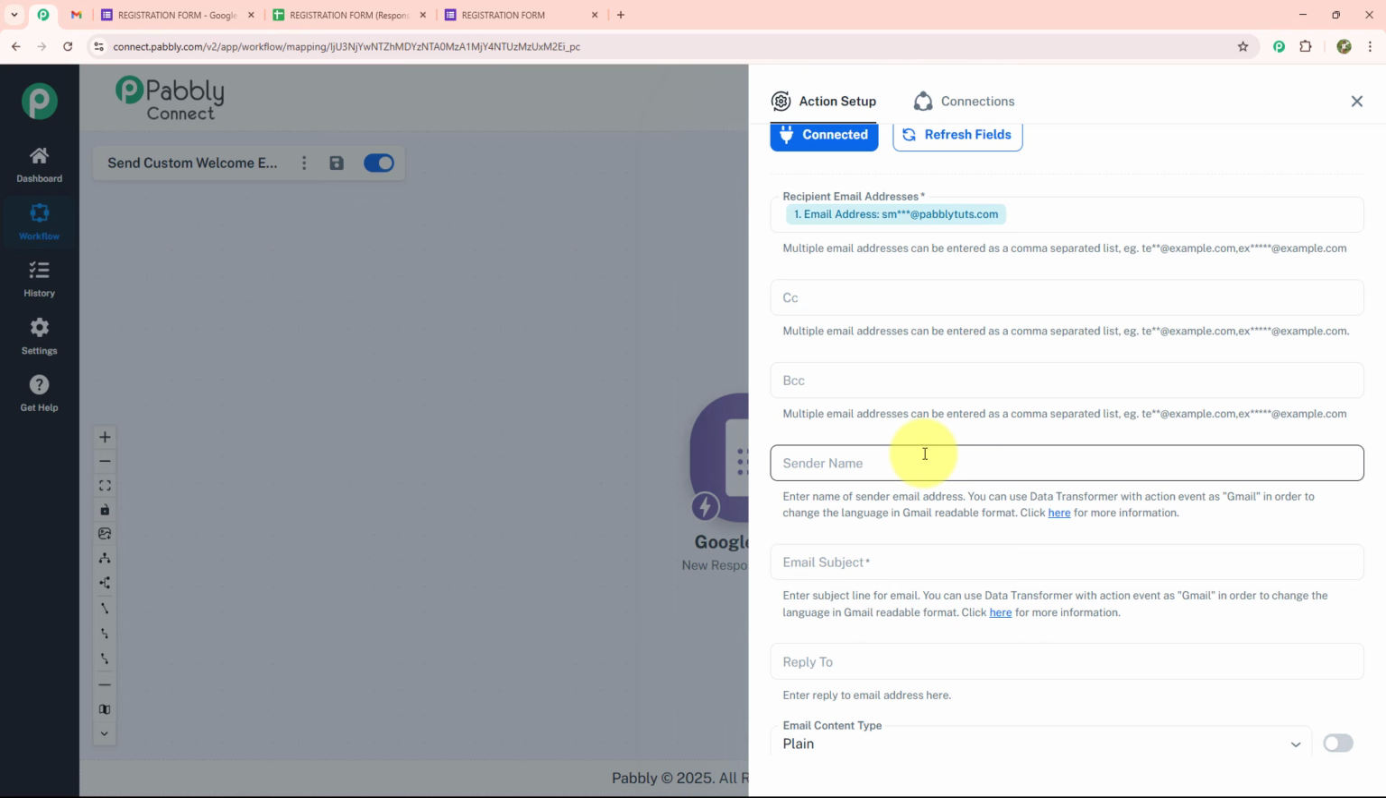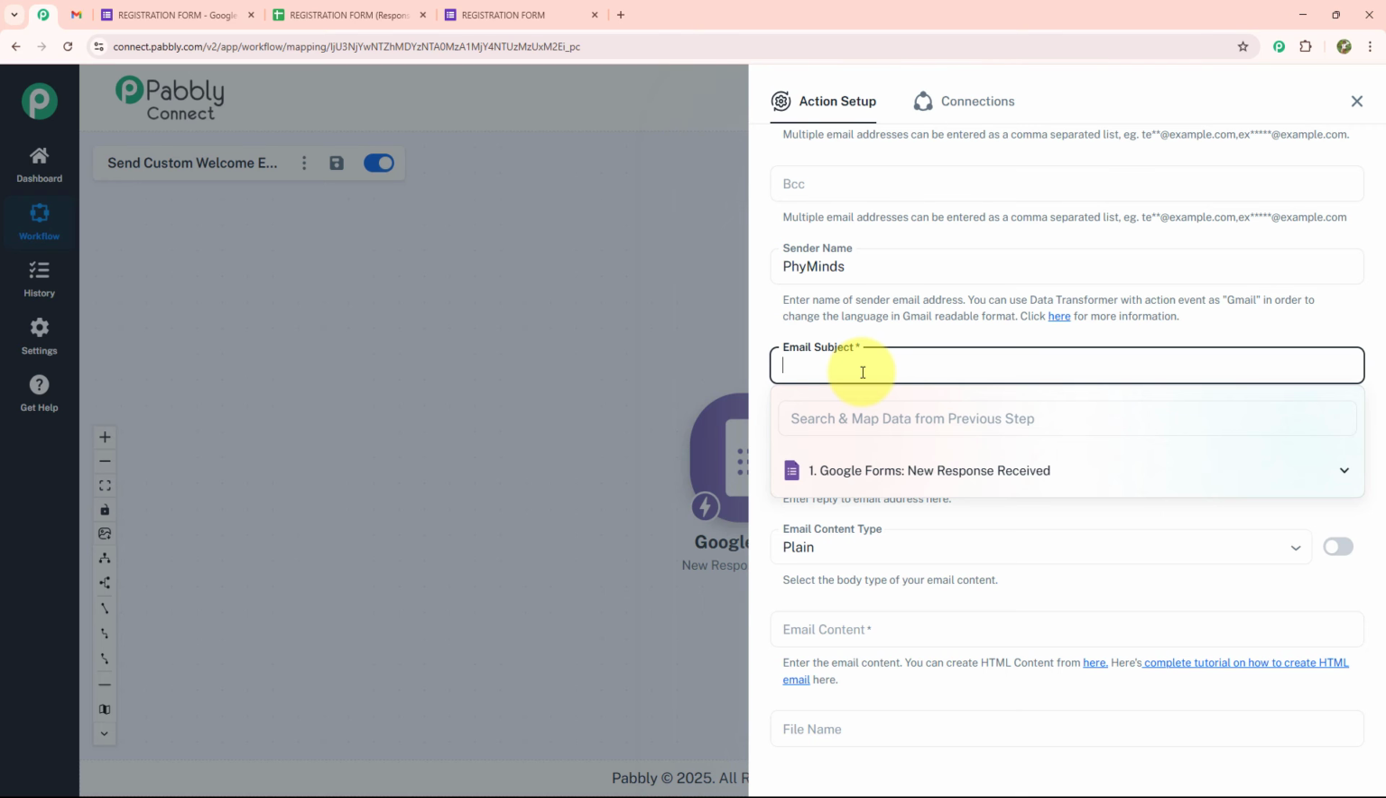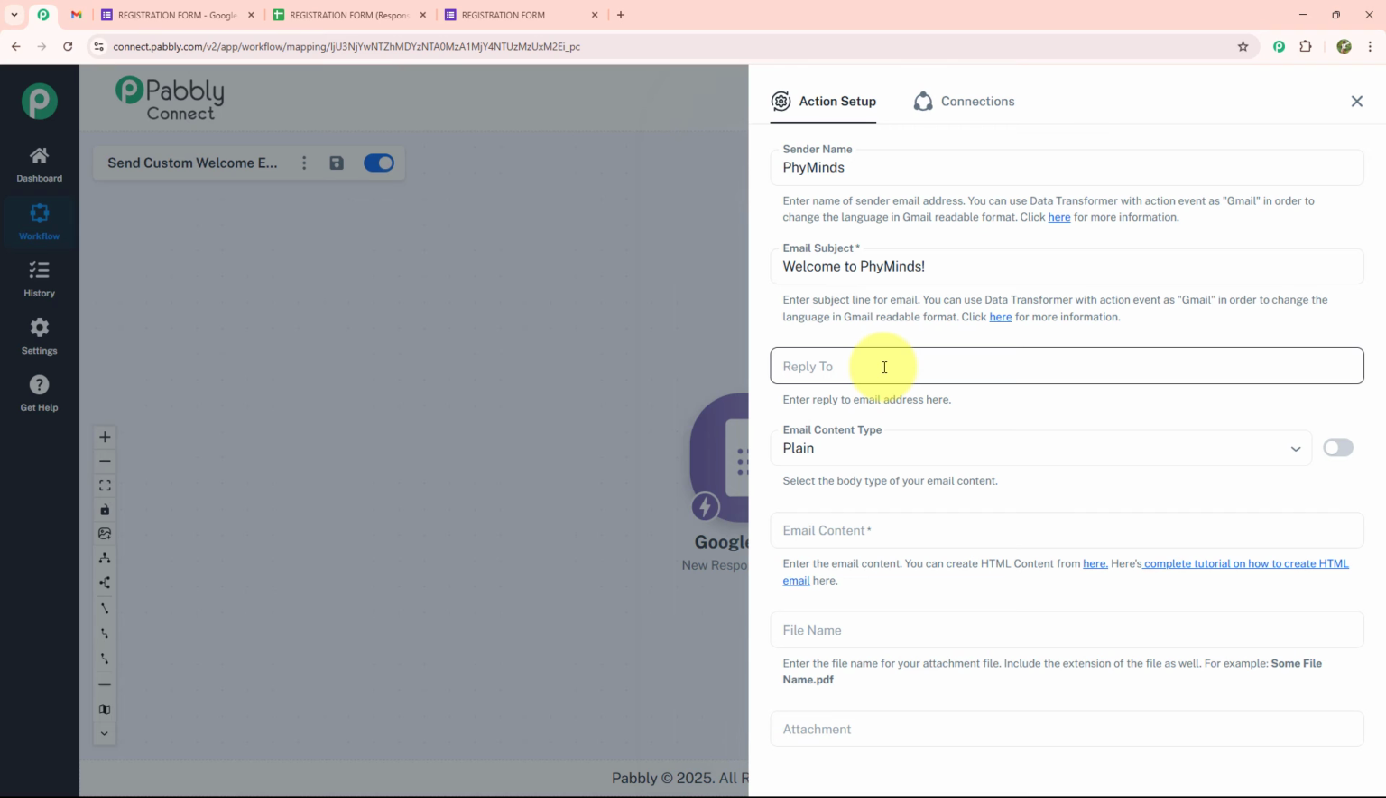Now here we have to give a sender name. Now here I will write the sender name, that was Fizzy Minds. Moving forward to our email subject, here I will mention the email subject like Welcome to Fizzy Minds. Now we have this reply to option over here. As we are not replying to anyone other than the recipient's email, we can simply move forward as well.